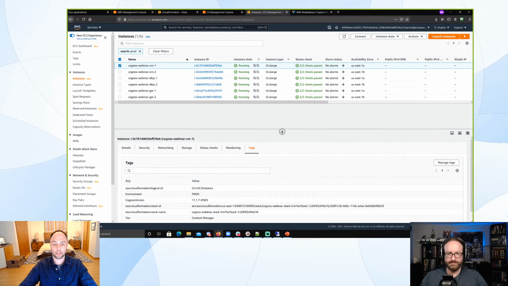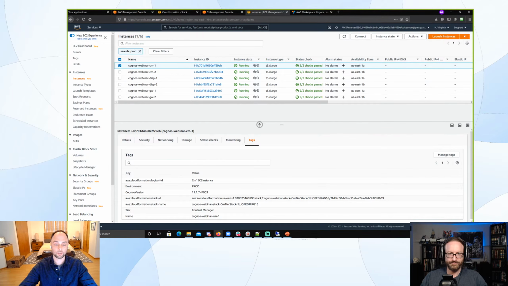If we come down here to the tagging, we can see what that looks like. We're tagging the Cognos version, tagging the tier that it's in, so this is content manager. Is there anything to make your life easier to help you audit and track this? Another thing that tagging is really critical for is cost monitoring. So you can see, okay, what are all my tagged prod resources? And you quickly see what prod is costing you versus dev or QA.